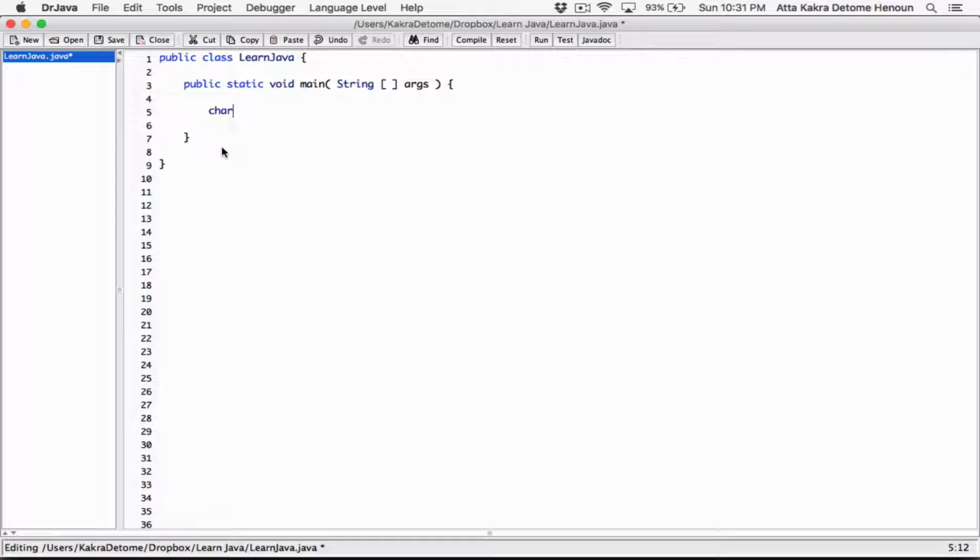In the last video we declared a variable of type char, and we called it my first character. Let's call this one my second char. Right now, let's initialize it with a value.